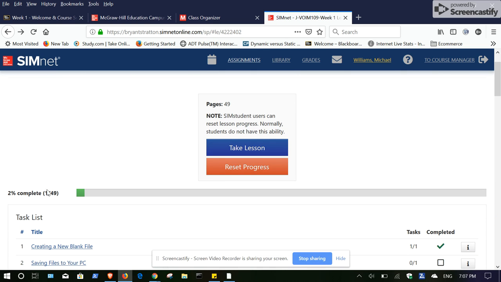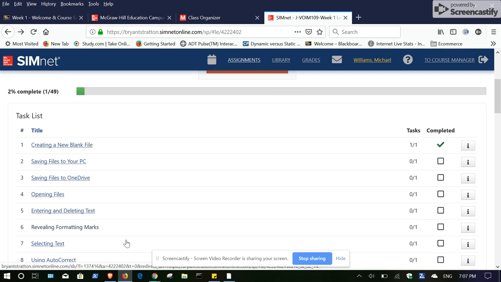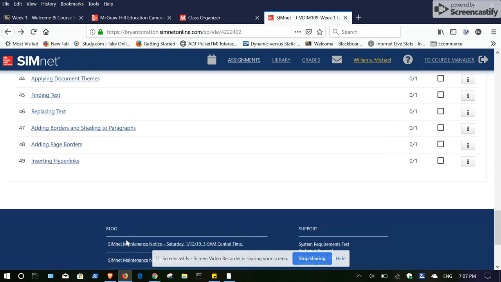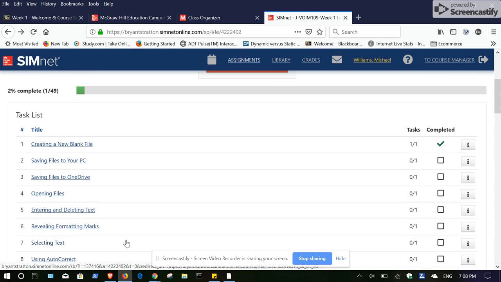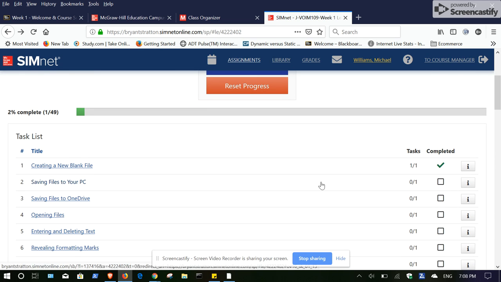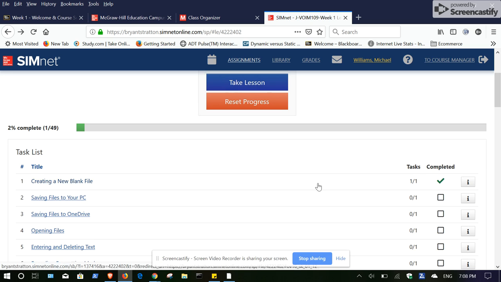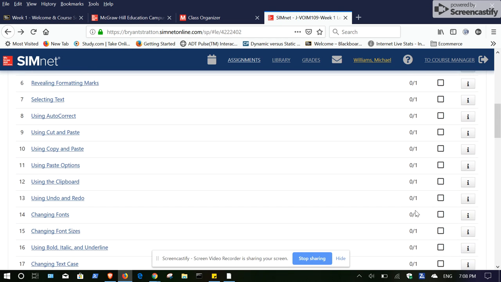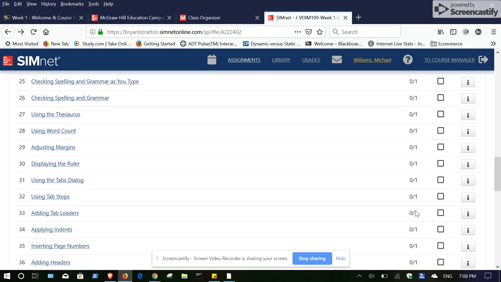As you can see that it says 2% complete, and this is 1 of 49. So you can see how you can have a lot of tasks, but if you look at the view here, as I scroll down, it's very important that you look at this here. It'll say task and it'll say completed. I set it up, I'll show you later, but this is basically the only task that you have to do for this week. So if you go down and look, you'll see 0 for 1 for the rest of them.